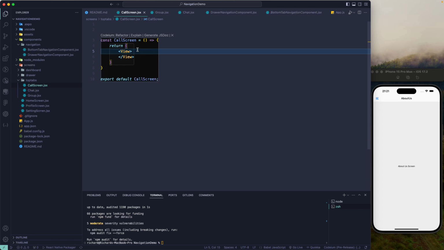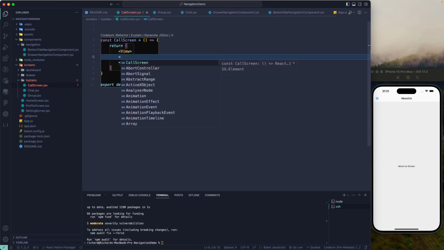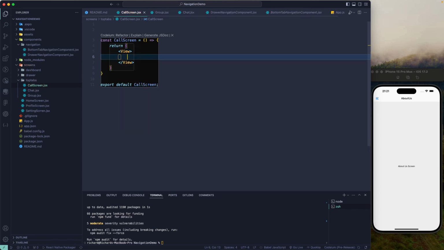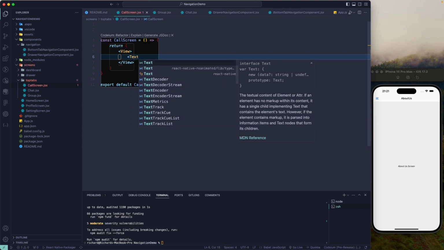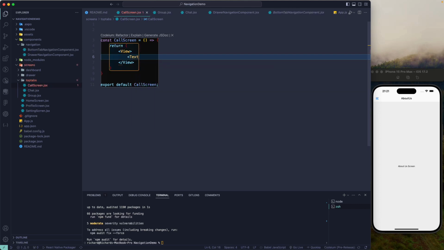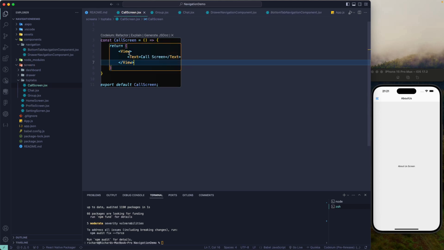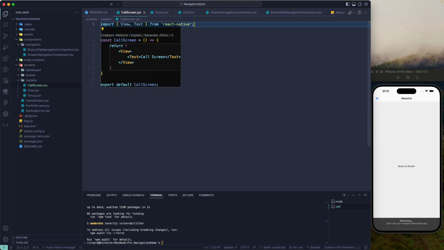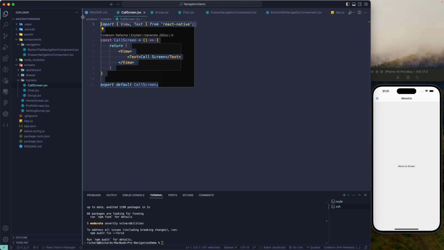So from here we are just going to return one text, and in that text we'll just say this is the call screen over here, and I guess that should be fine. And we'll just go and import this particular package from here. We require a View and a Text from React Native, and we'll just copy this one from here.